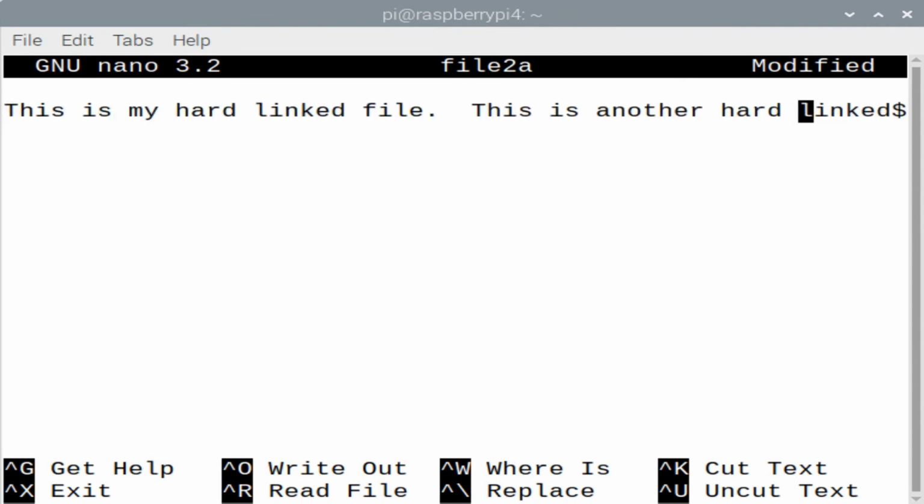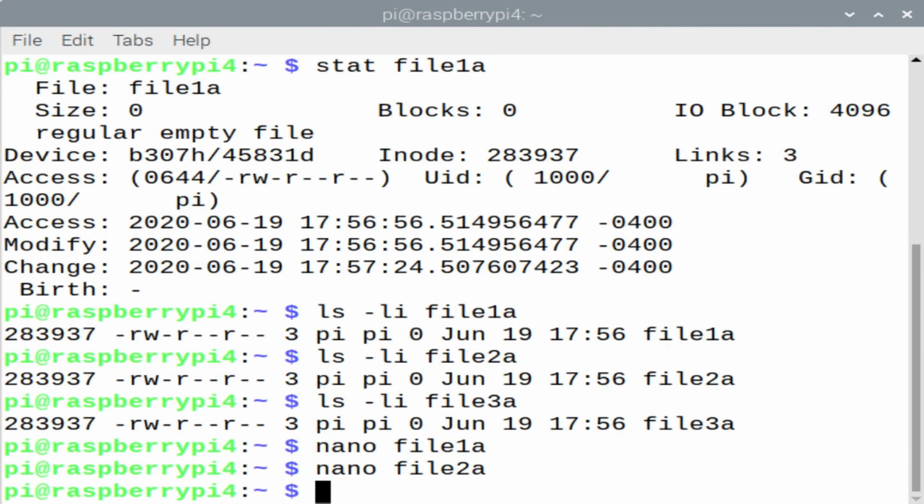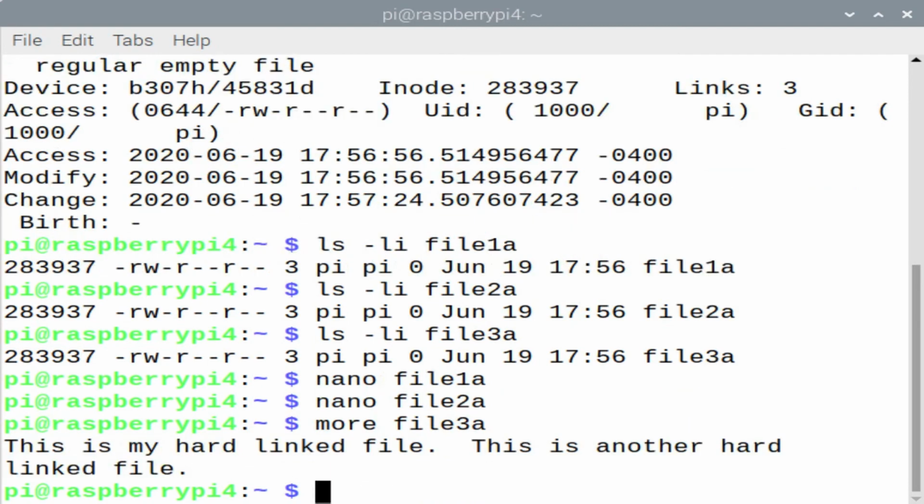And in file 2A, I'm going to input, this is another hard linked file. Press Ctrl-O to write out and Ctrl-X to exit. Enter more file 3A, and you'll see that file 3A also has the same information as file 2A had.